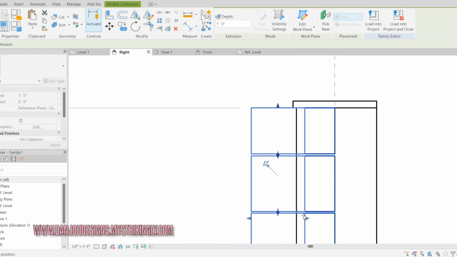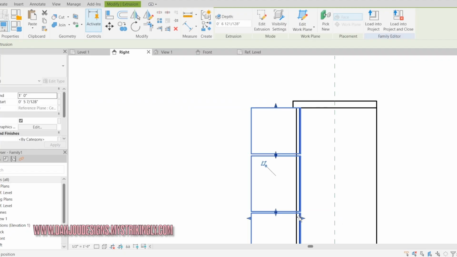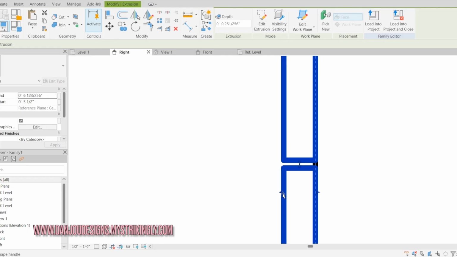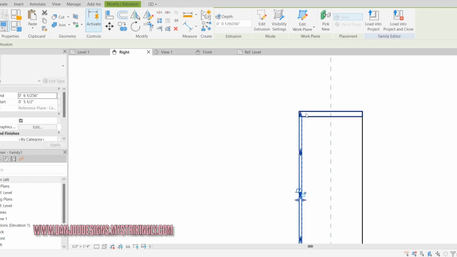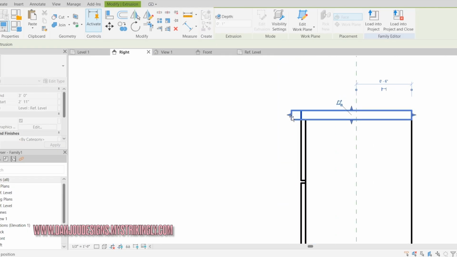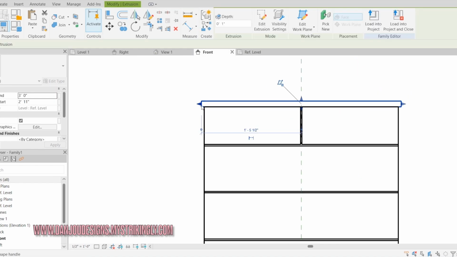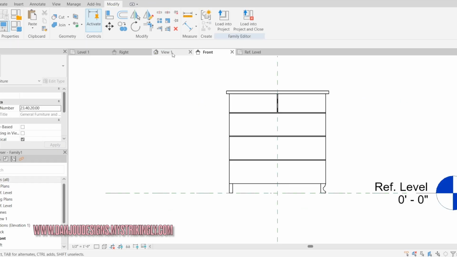the thickness of the drawer fronts with the arrow nodes here. Now I am going to push my overhang out a little bit more, and I'm going to do the same for the sides as well, just so it can look much more proportioned.